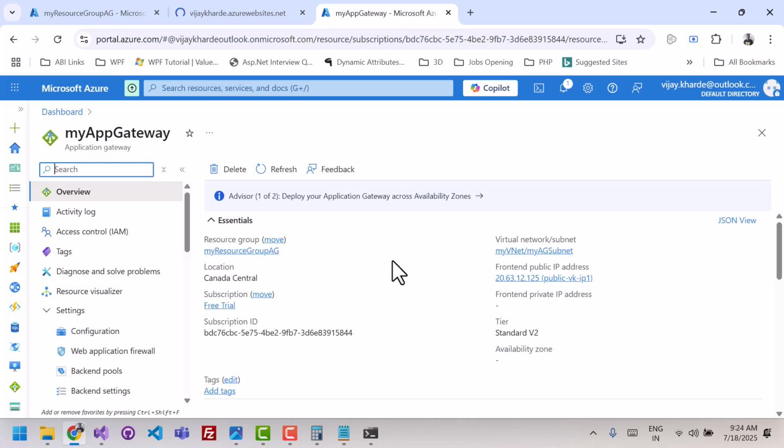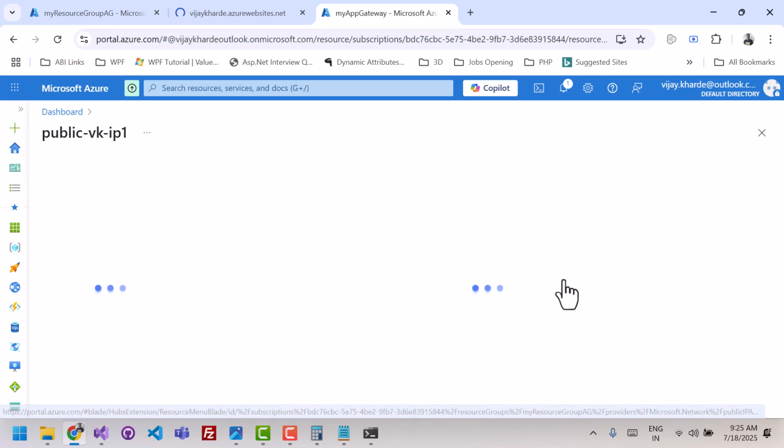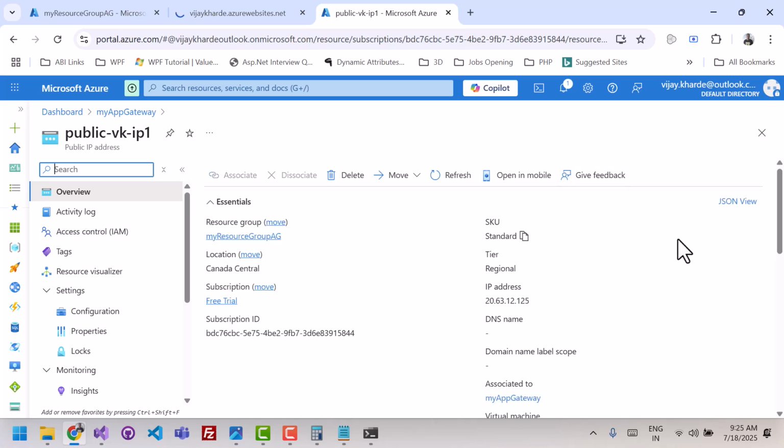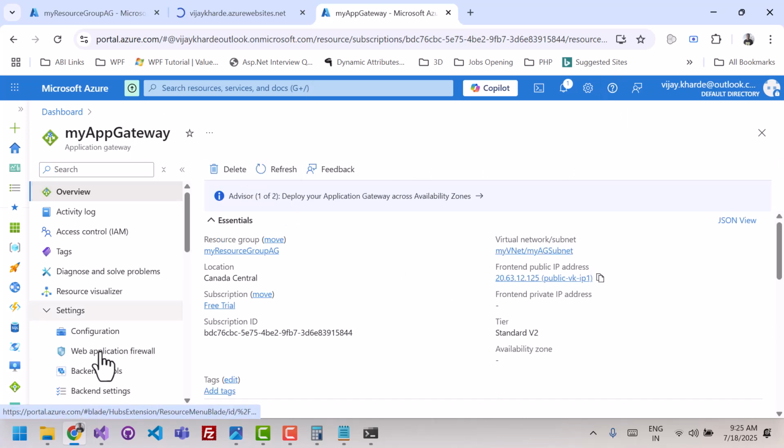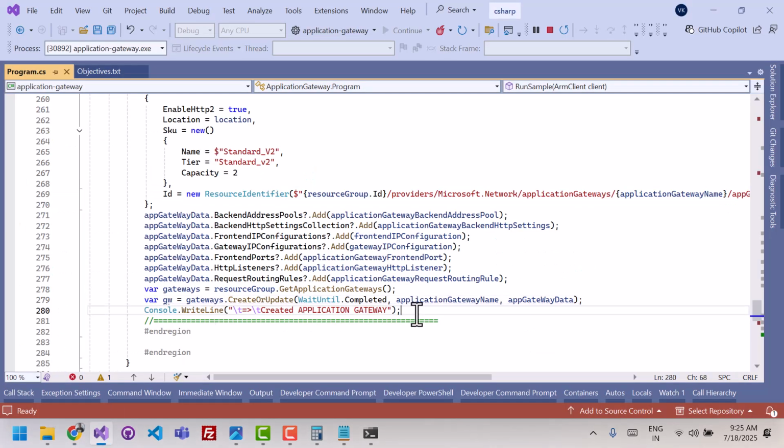Yeah, it is being configured. Configured, it is there. Just a minute. Yes, so this is the public IP. It is being mapped there. Okay, 20.63.12.125. Let's see what is there in that public IP. It is pointing to the public wiki IP. Yeah, exactly that one. It will take some time.